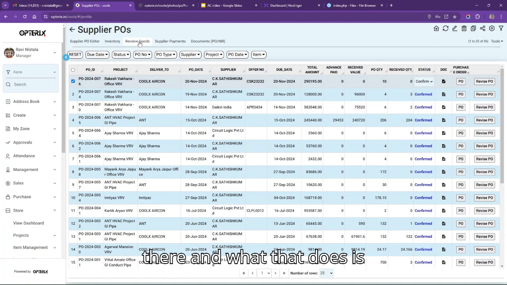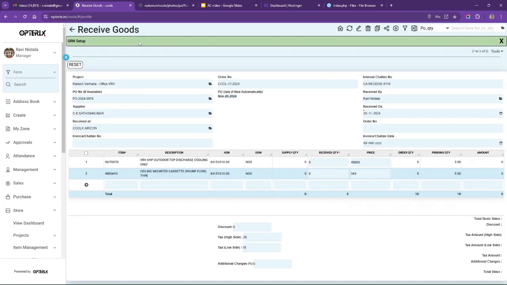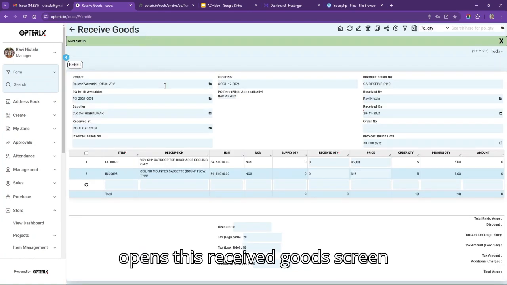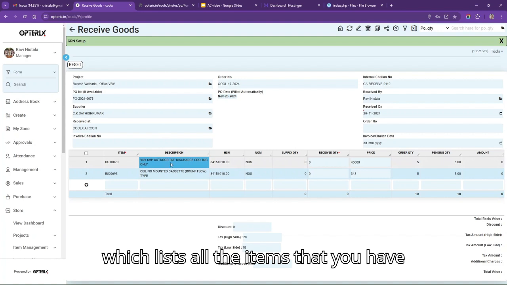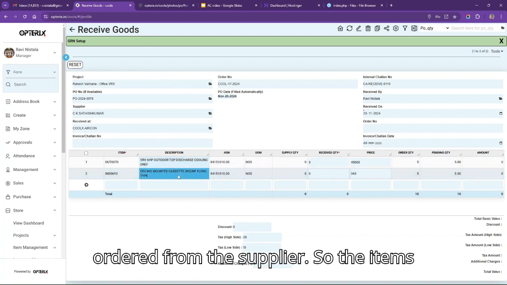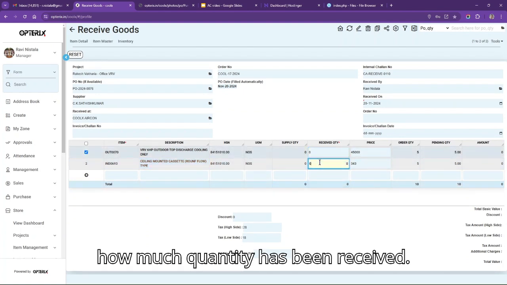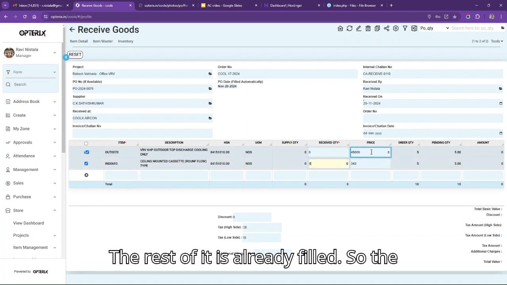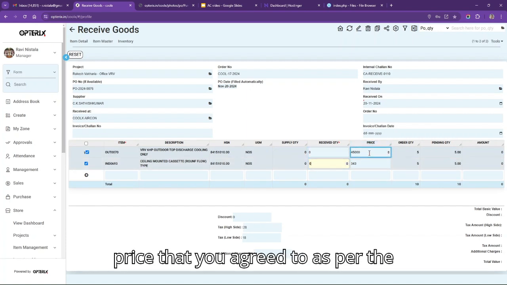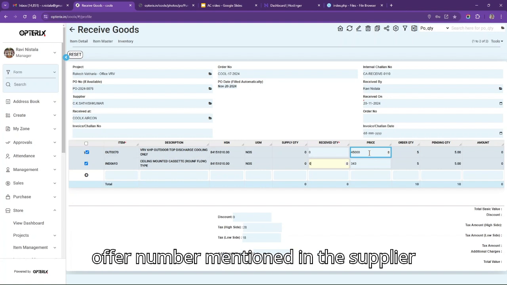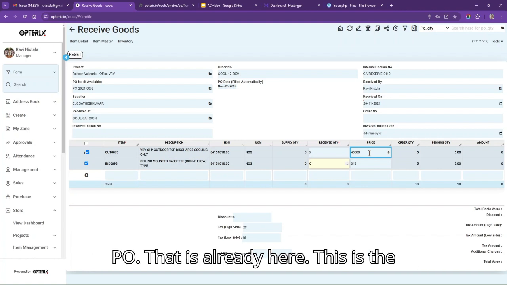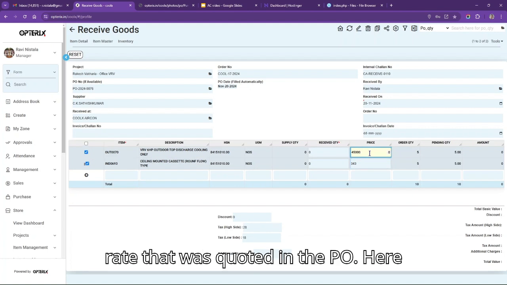Click there, and that opens this Receive Goods screen, which lists all the items that you have ordered from the supplier. The items are listed here. You just have to enter how much quantity has been received. The rest of it is already filled. The price that you agreed to as per the offer number mentioned in the supplier PO is already here. This is the rate that was quoted in the PO.